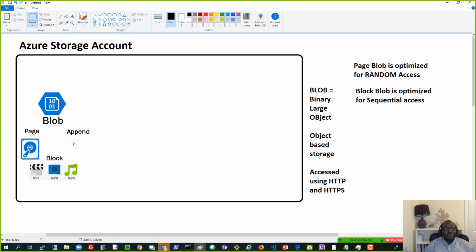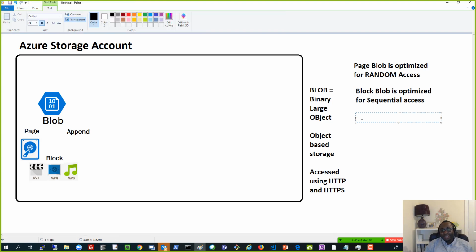And then finally, we have the append blob. Okay, what is append blob? What is it optimized for? Because now you're getting the point that these different services are optimized for different types of data that we have. So append blob is optimized for append tasks. Okay, you're like, okay, David, you're just repeating yourself now.